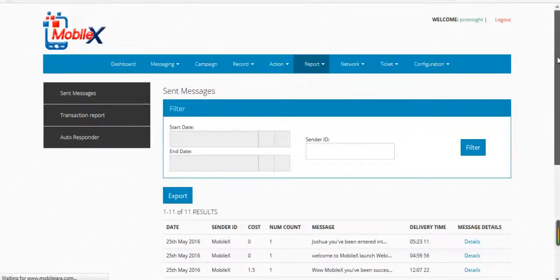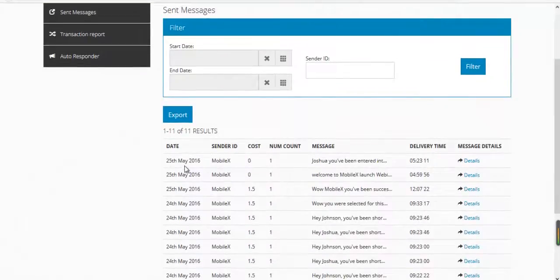On the report, you can see the analysis, the dates on record, the sender ID that was used, the cost applied, the number count, the message body, as well as the delivery time and the message details.